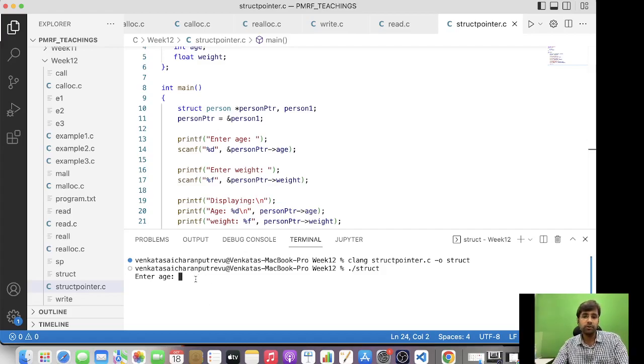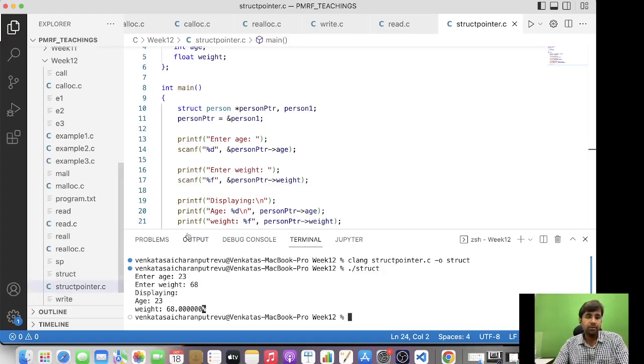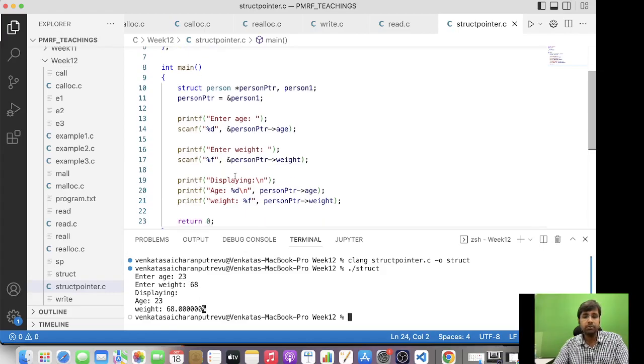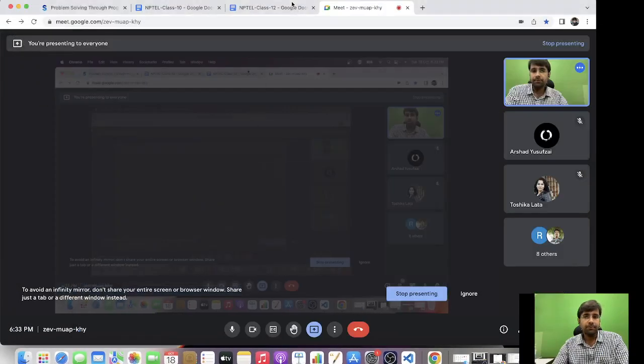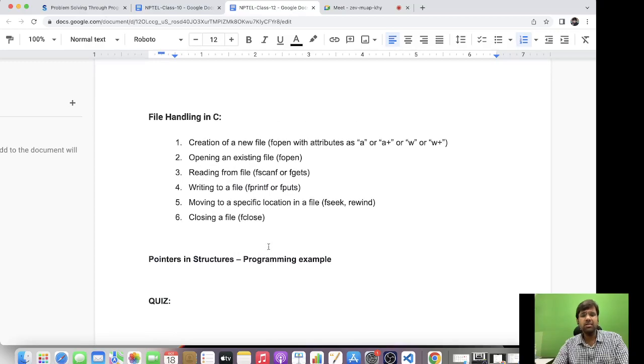So here we are trying to read the age, which is 23, and weight is 168. After reading, you can see that the values are displayed by using the pointer values. So this is how we typically use structures, I mean pointers in structures. This is more or less what I would like to discuss in this class.